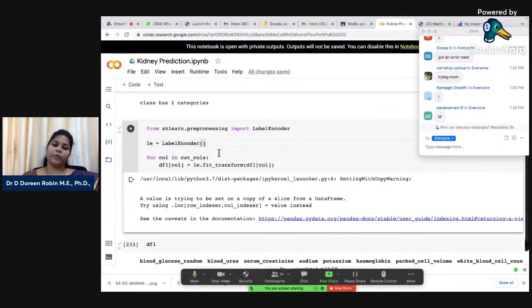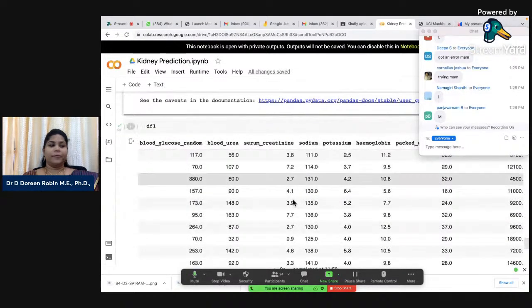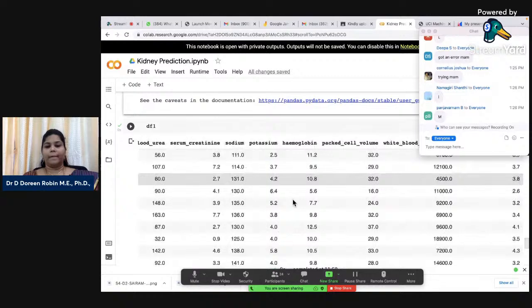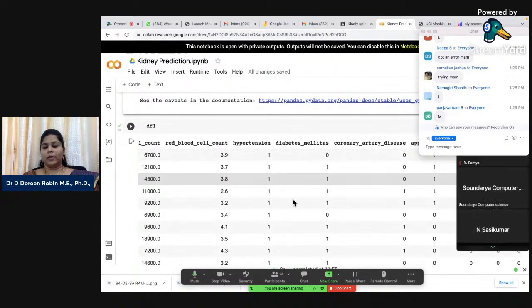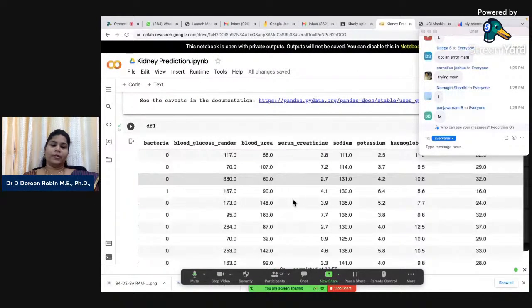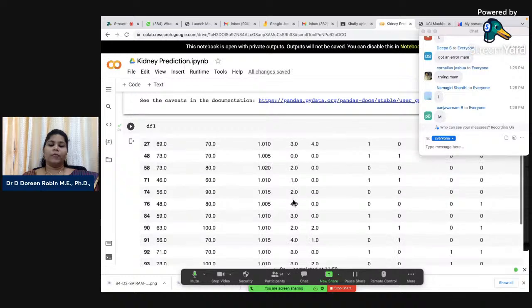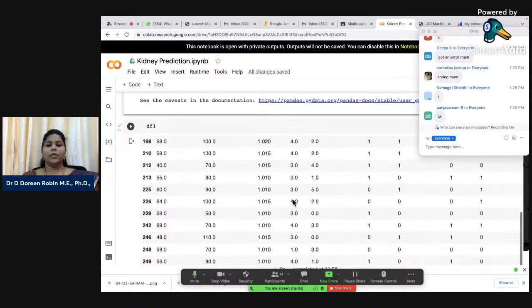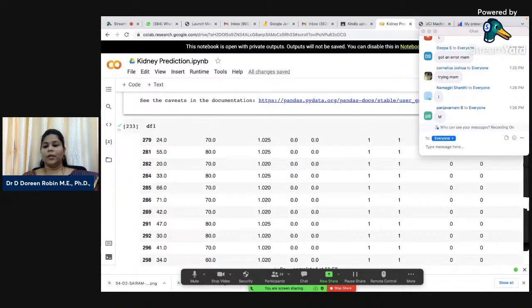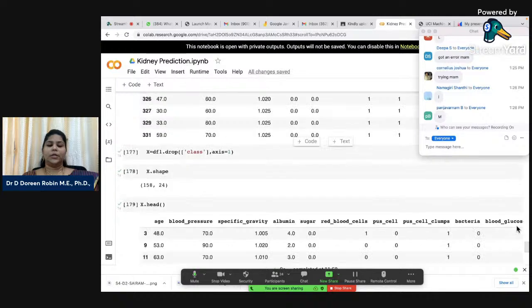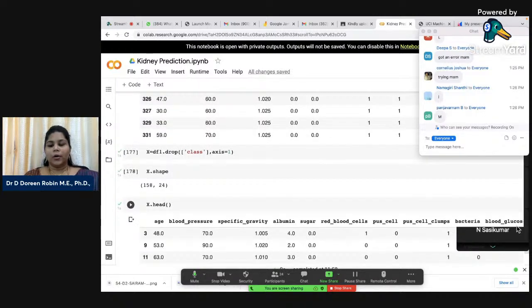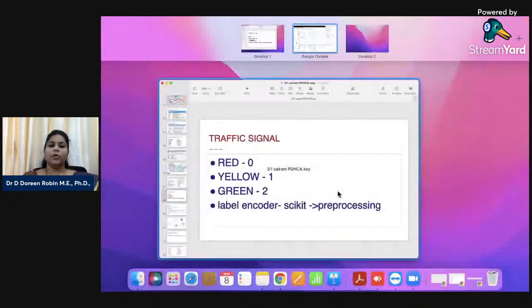Yes, how many of you have tried it? After all the categorical columns are converted into numerical formats, once it is all converted, we are ready to start off with the machine learning algorithm. So how many features do we have? 25 features. So we are going to split the data set into features and target.